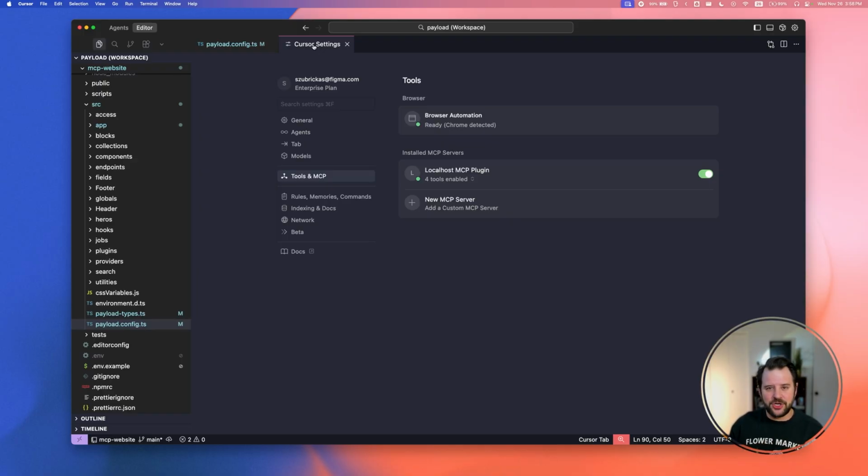So I'm going to jump right in here. I'm not going to go through each step of how to set up the plugin. The docs do a very good job of that. You should be able to get up and running in a few minutes.